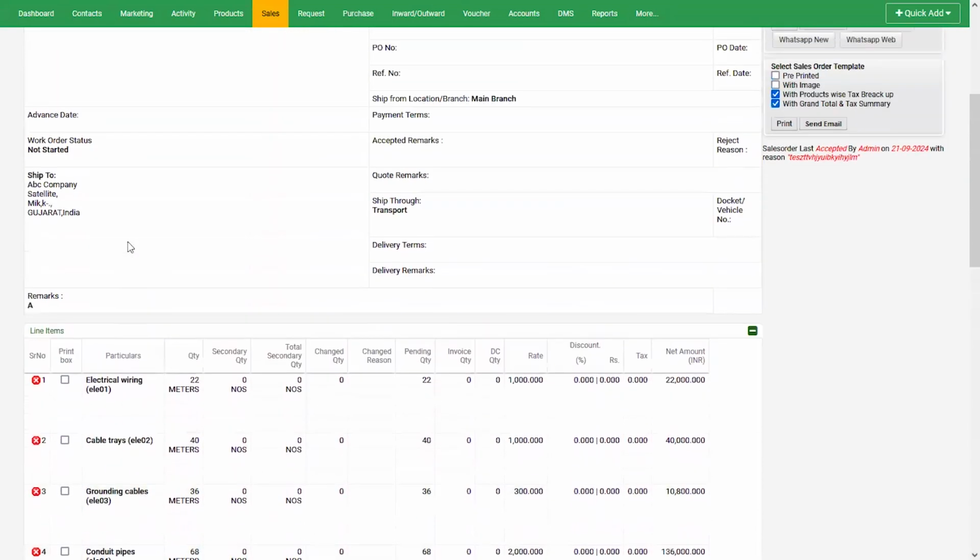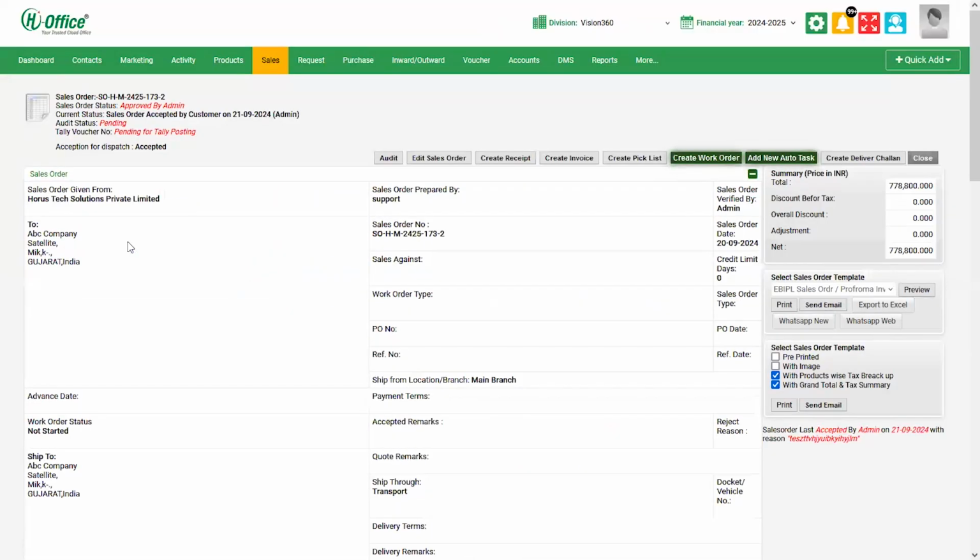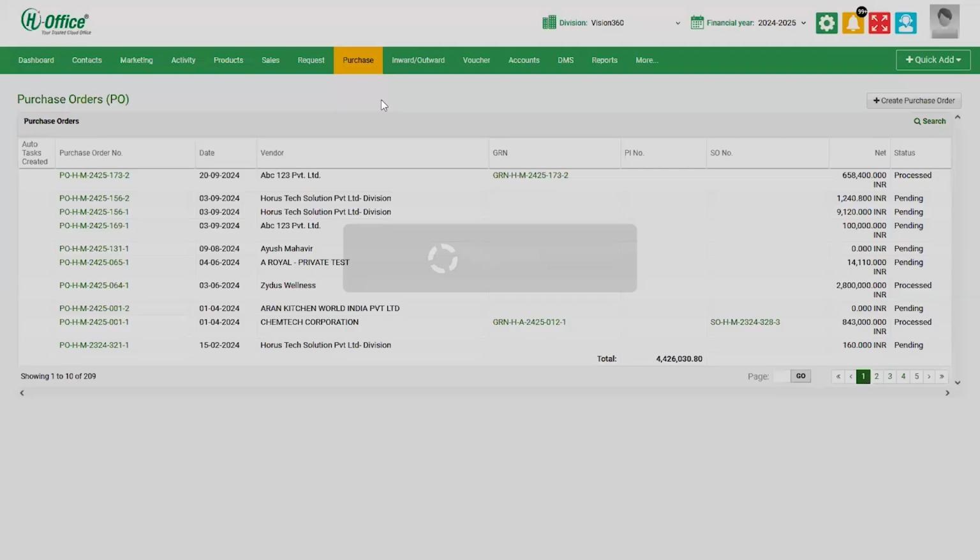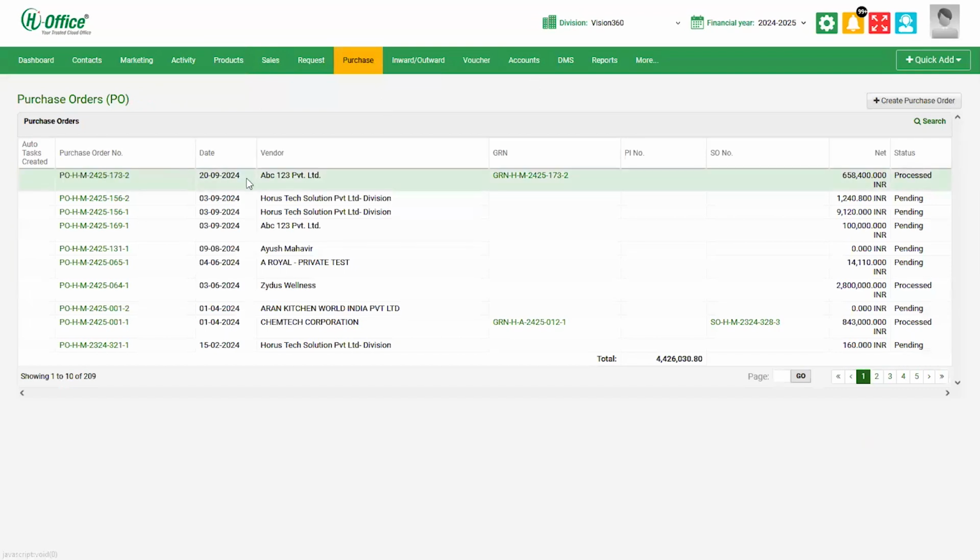All right, so using the utility, using the GRN, we can swiftly create a DC. We will show you how we can create a DC against this sales order. Meanwhile, let me also show you the purchase order that we have created for the vendor, wherein we have compiled the requirement of multiple project sites and created one purchase order to the vendor. ABC123 Private Limited is the vendor against whom we have already created and processed the purchase order.